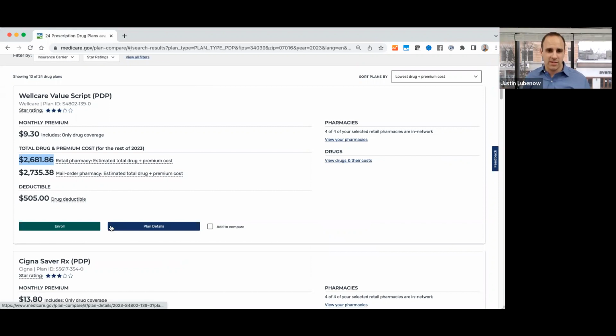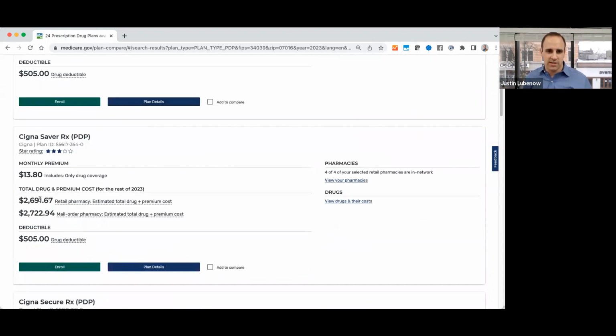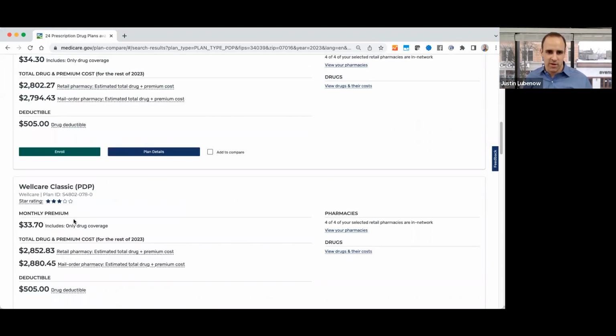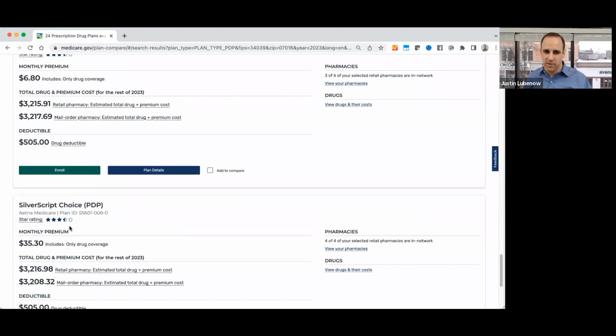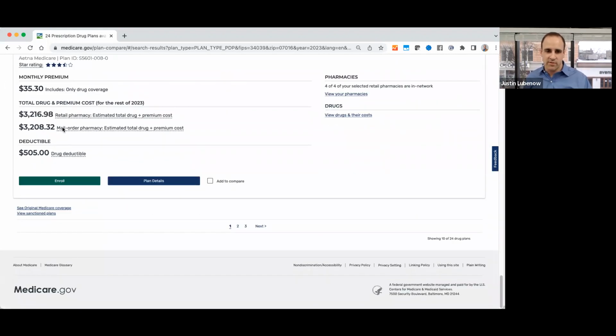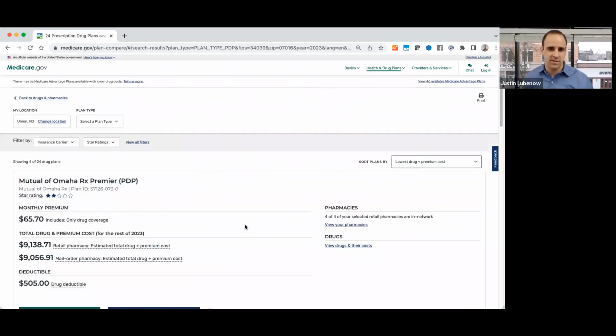So if we scroll down to the next one on the list, you can see this one is slightly higher at $2,691. Then it goes to $2,800. $2,852, and so on and so forth. If we go down to the bottom of the first page, we're up over $3,200. And if we go to the last page, we're going to see some big differences in the cost here.